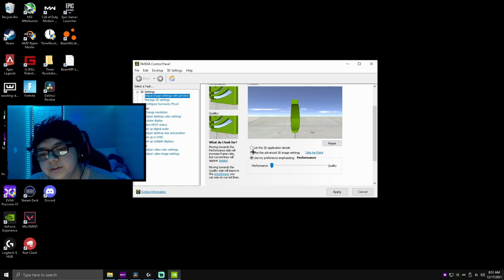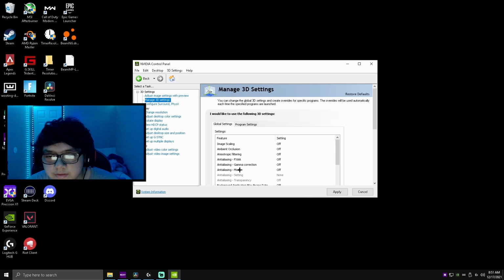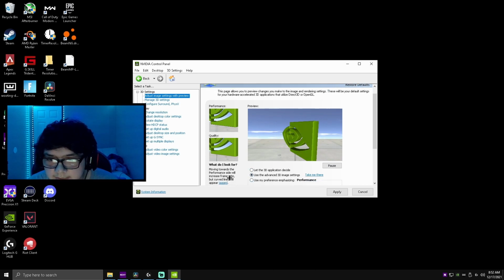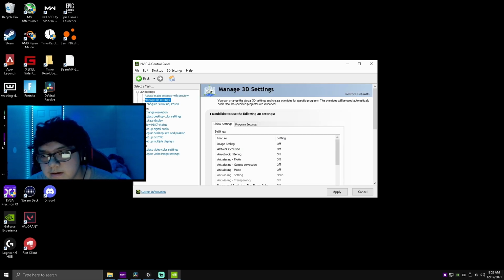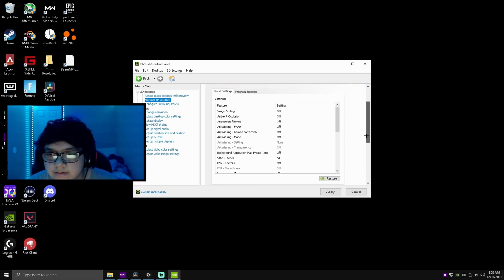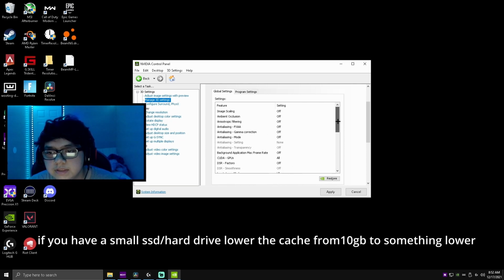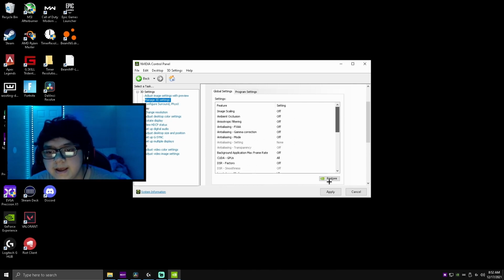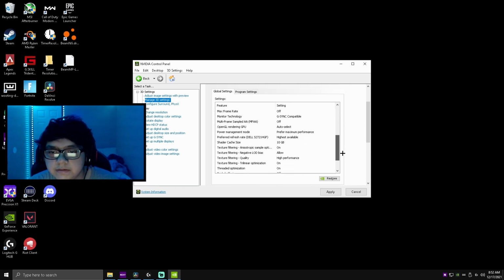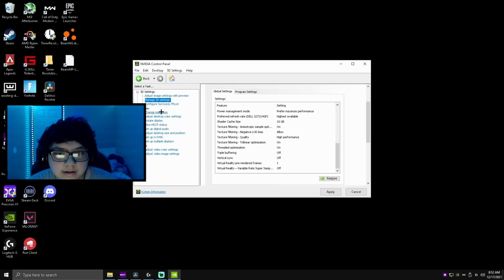So do make sure you put that to performance, or slide that to performance, and then don't press this, but use the advanced 3D settings, take me there, and it should show you a list of 3D settings that you do want to change. So just make sure you put this to the same exact settings that I have on here. Make sure you pause the video and copy all of these settings and then press apply, or you can press apply at the end, doesn't matter.